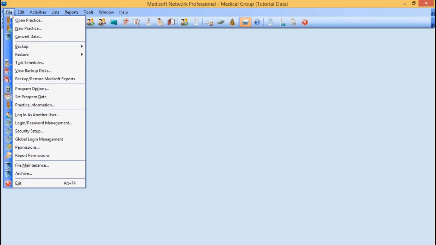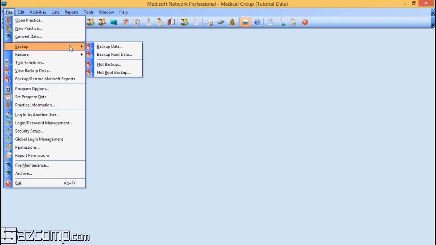Okay, so next I'm going to talk about just how to back up Medisoft within Medisoft itself. You want to always make sure you have a backup. Preferably, you would use some kind of a backup solution where it's going to notify you when the backup fails, or you're not relying on some kind of manual process. We have solutions like that ourselves. We offer those to our customers.